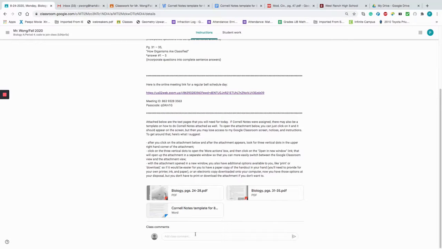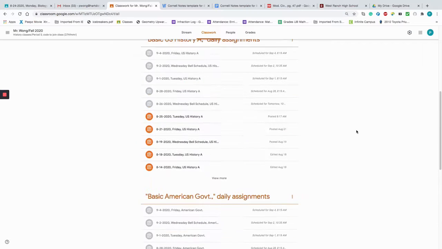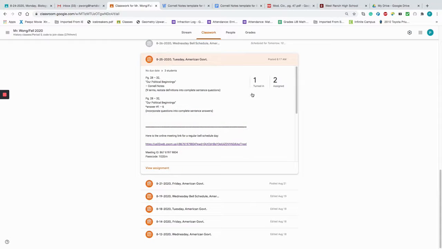Students also have the ability to contact me by typing in class comments here and sending them to me. The default setting on this is public, so whatever they type in here and send to me, the entire class will get, but they also have the option to send me a private message as well. So that's what it looks like when you open up View Assignment. Let's go back to history. Okay, so that's American government. I went over that, and that.